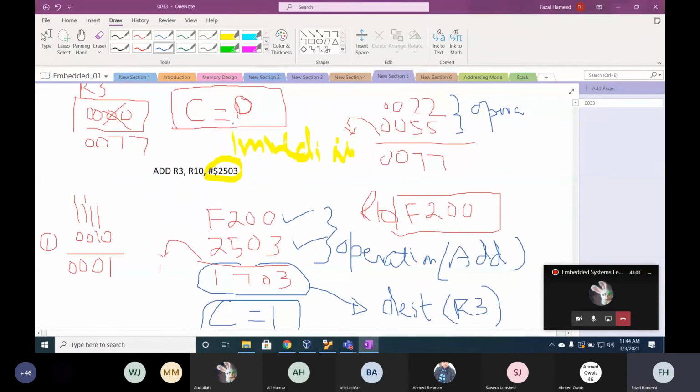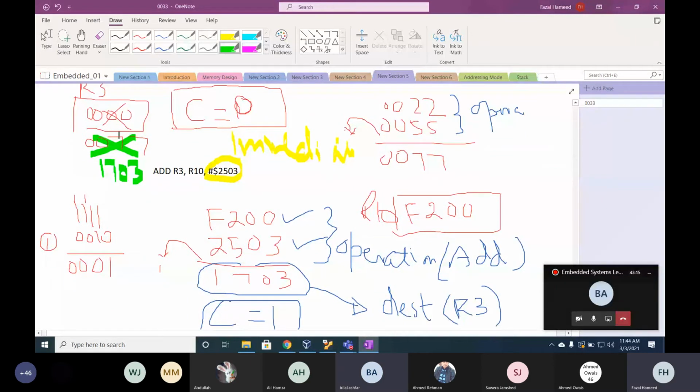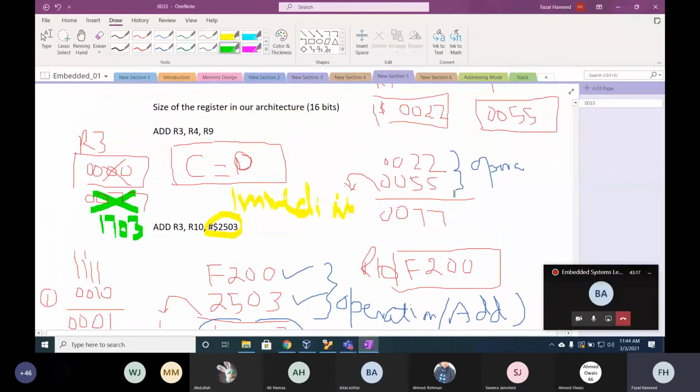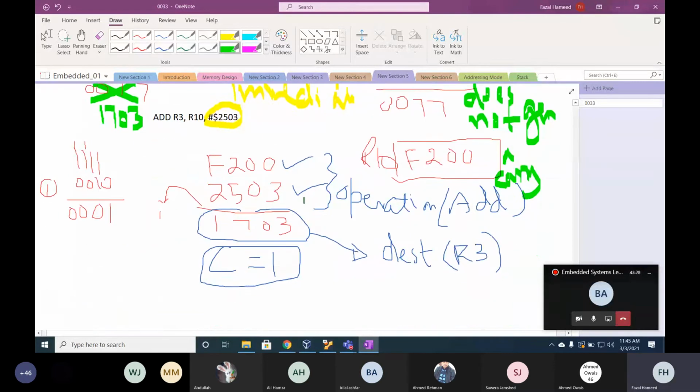What will be the new contents of R3? The old contents will be overwritten. So in this operation, this does not generate a carry. And if you look at this, this operation generated a carry. So the carry flag will be 1 when you perform any operation and a carry is generated.